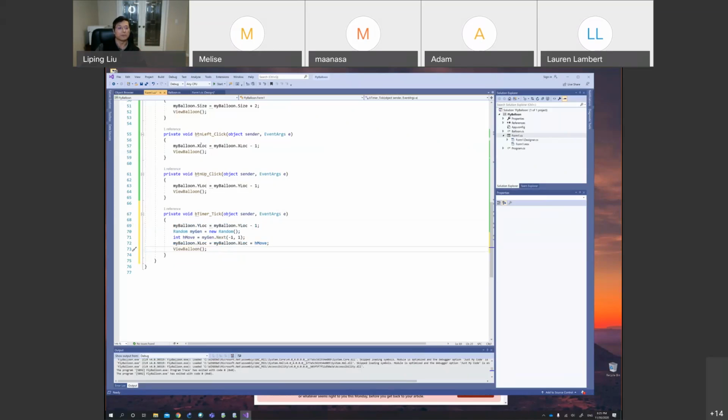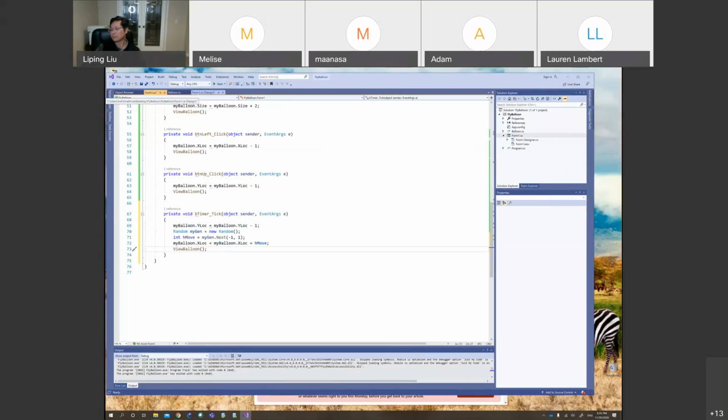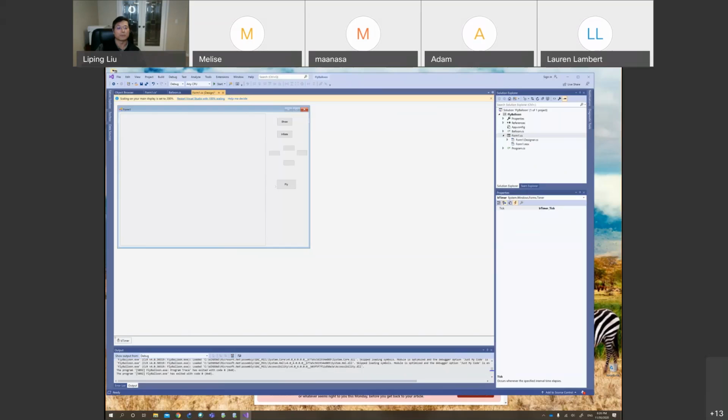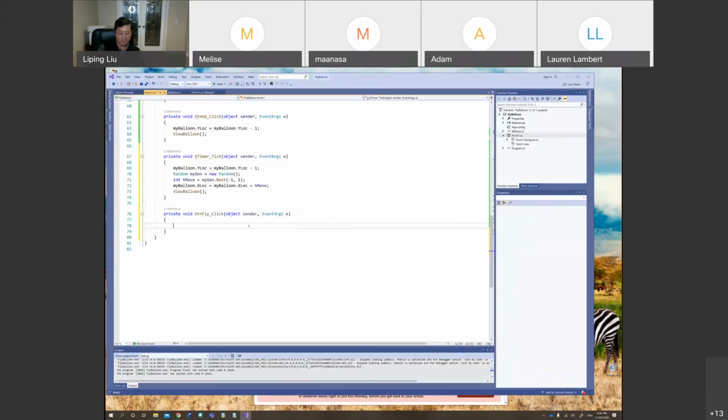Okay, so what we need to do now is just simply fly them. Let's say we'll press this fly button, and when I press the fly button, I will make the timer start to tick. Okay, so let's double click on that. Let's say balloon timer, I think, yeah, that enabled equals true. That's the only thing we need to do to fly the balloon. All right, so we are done.